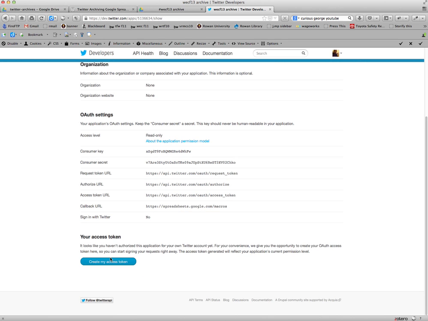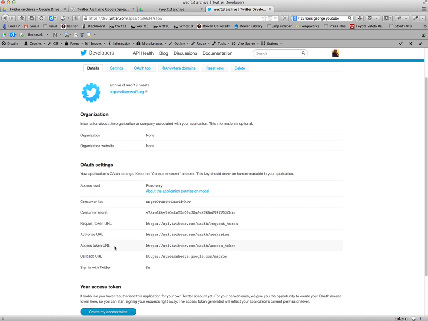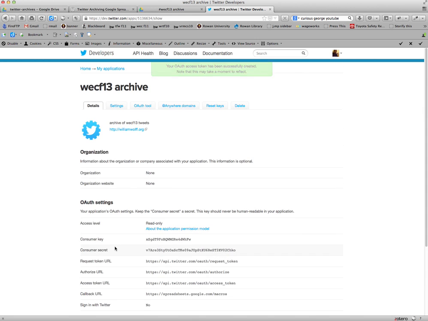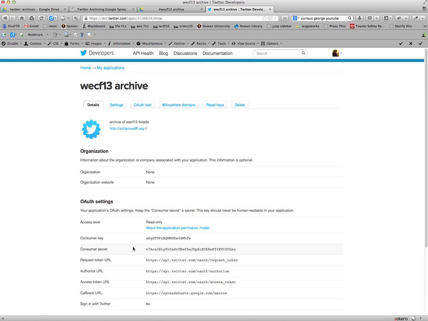Exciting. Now, you also want to click on this Create My Access token. We're not going to be using it, but I found that without clicking that button, oftentimes you're not able to gain access and have it all work.